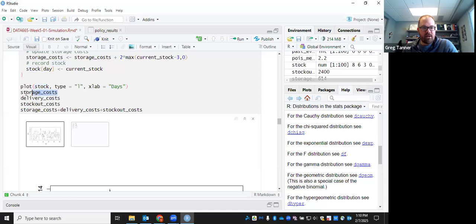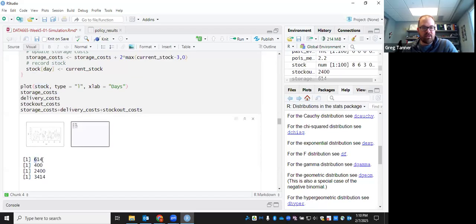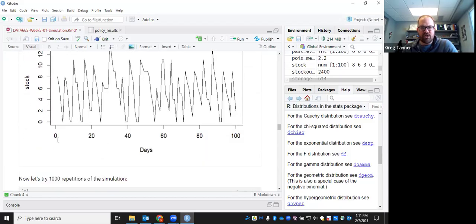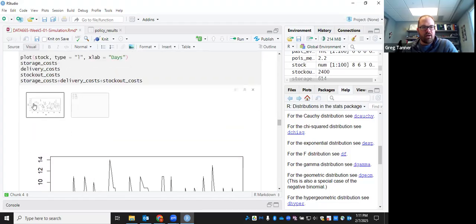And then here I've gone ahead and printed out storage, delivery, and stock out costs, as well as the sum of those 3 costs. And so it looks like for this run of the summer, their storage costs were $614. The delivery costs were $400. And if there were $20 per order, then it looks like we received 20 orders, which matches up with our picture here. It looks like there's about 20 times that our inventory went up.